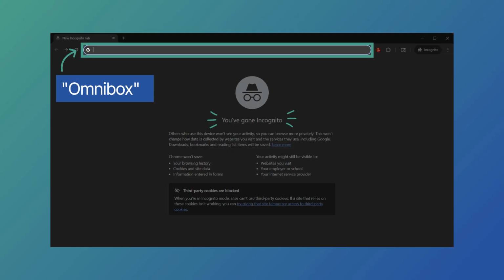Now, up at the top is the address bar. Google actually calls this the Omnibox, and the reason is you can use it for two things. You can type a web address like google.com to go directly to a website, or you can type regular words to search the internet. One bar does both jobs.